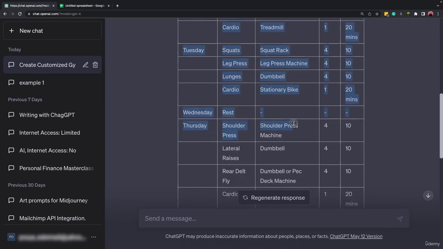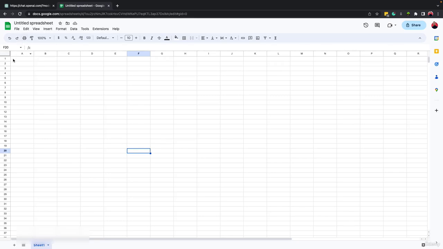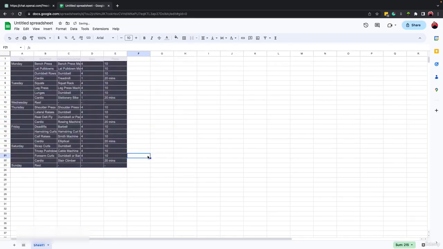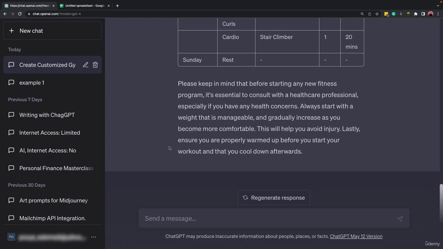And I can come here, select the table, copy it, go to Excel or a Google spreadsheet and just paste it here. As you can see, we have Monday, Tuesday, Wednesday, Thursday, Friday, Saturday, and Sunday planned with exactly what we have to use, what equipment, how many times, how many sets, and so on. This is a great way to use ChatGPT, and this is how you can tell ChatGPT in what format you expect the response.